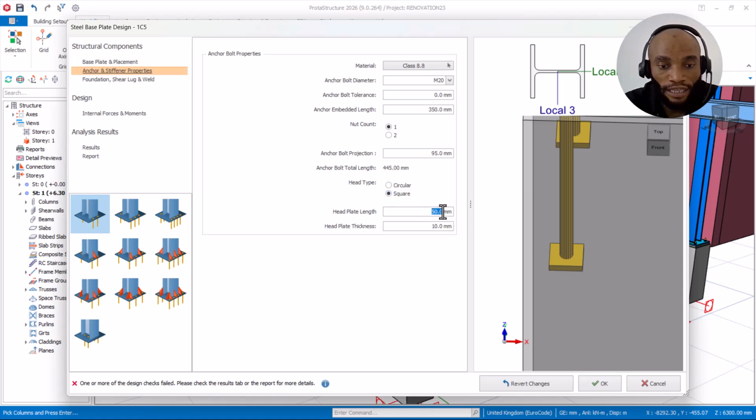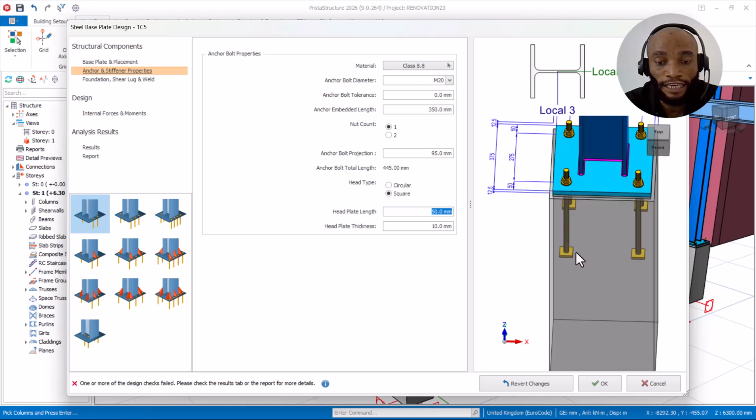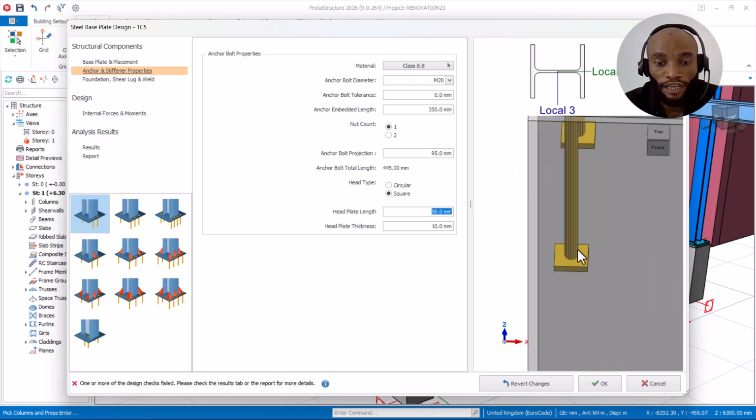And then I come here now. They're asking me what is my head plate. This is actually a top plate, okay, top plate. So for this top plate now, it's best to usually leave it as 50 and also the same thickness. You can use 10 as the thickness instead of 20. Use 10. It is okay for that.